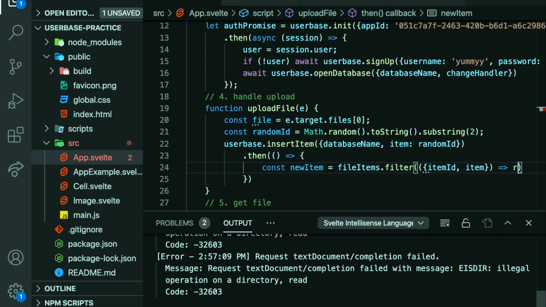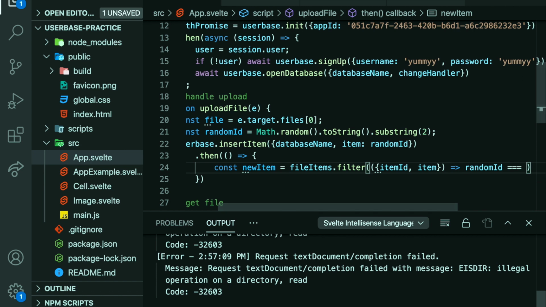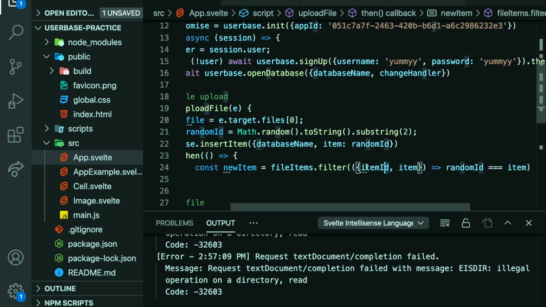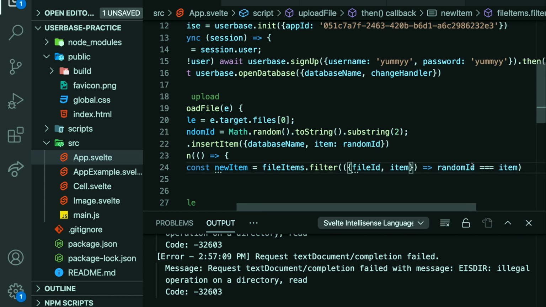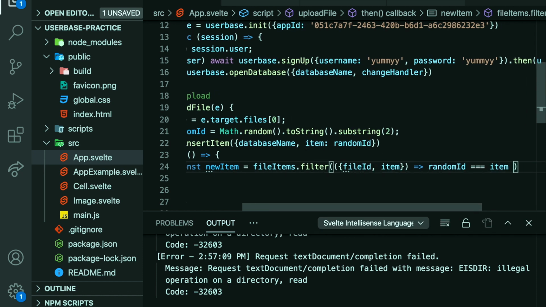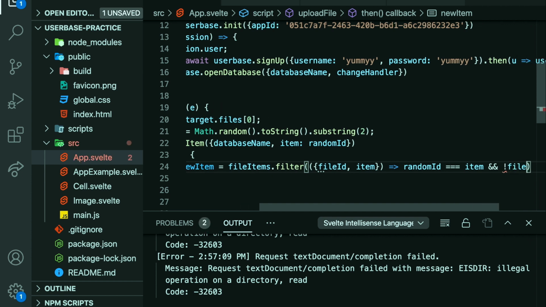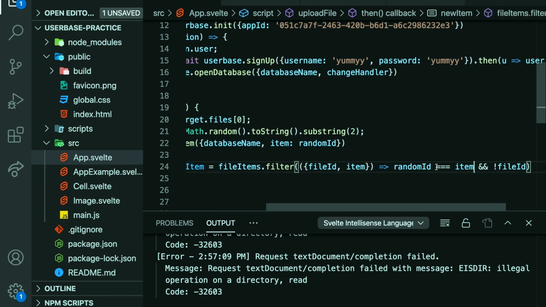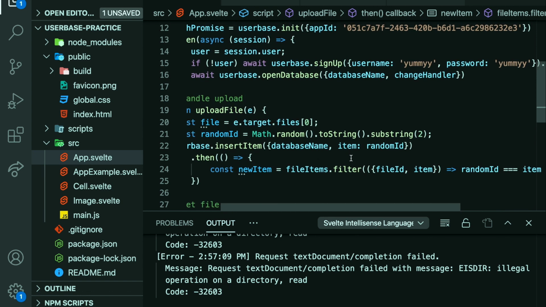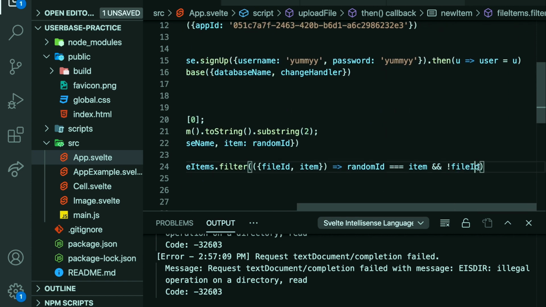So find it where random ID equals item. And sorry, we don't actually need item ID. I was going to say file ID. This is getting a bit confusing without any background, but I want to say there's no file ID. Okay, so basically what this is saying is, okay, this is the item we just inserted, and also there's no file attached to it yet. So in the crazy case, we had like millions of photos and this random ID has already been used, then this is saying get the one with this random ID that doesn't have a file yet.